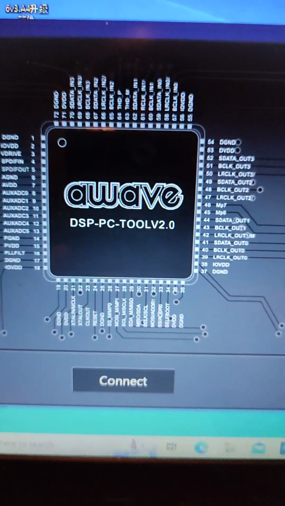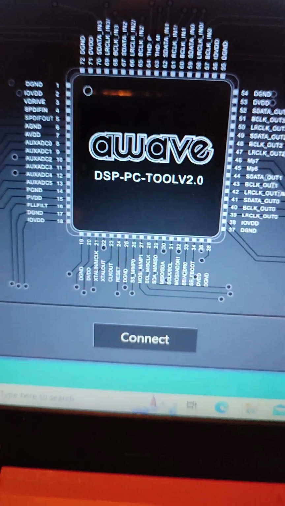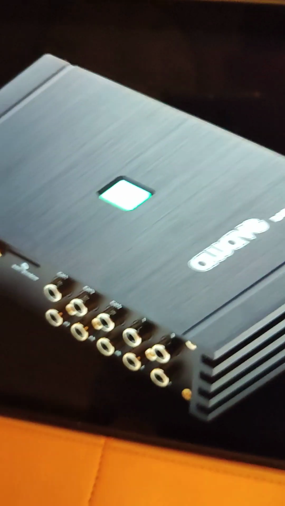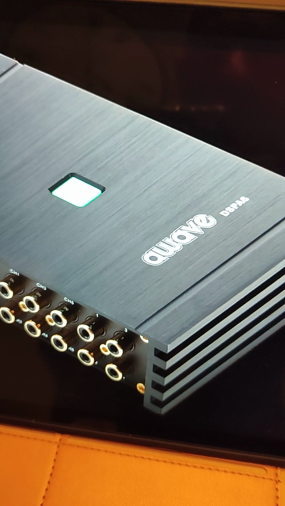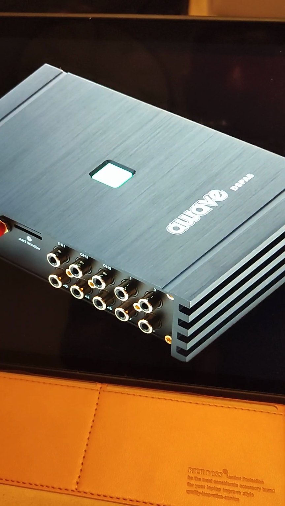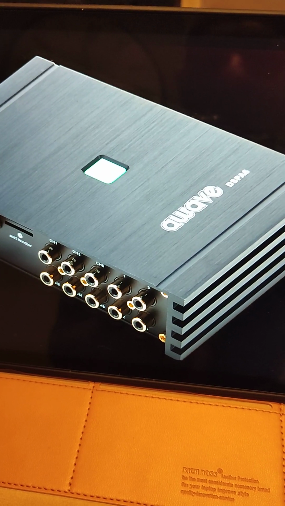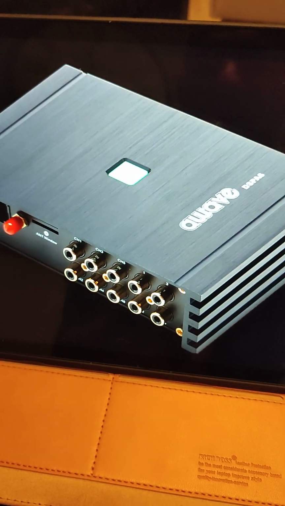Hello everyone, we would like to welcome everyone to the Awave user interface for the new DSP A6. It is a really high-end 6-channel DSP with 4 amplifier channels and an HD Bluetooth streaming inside.